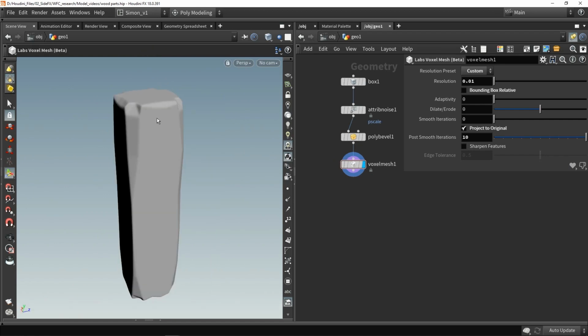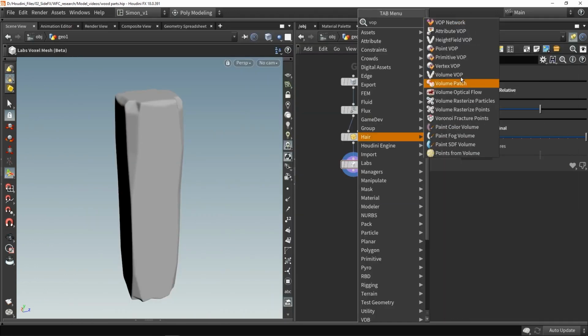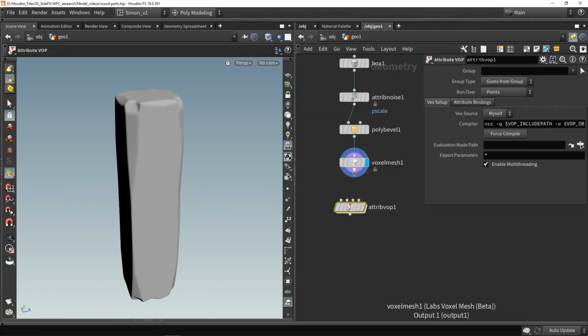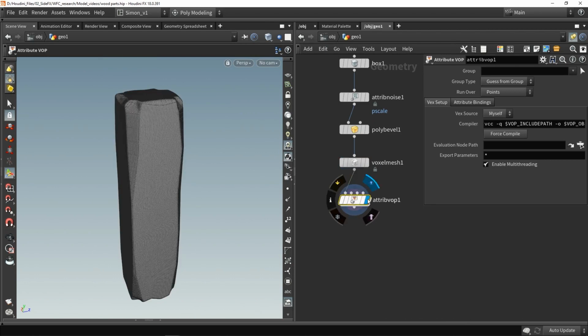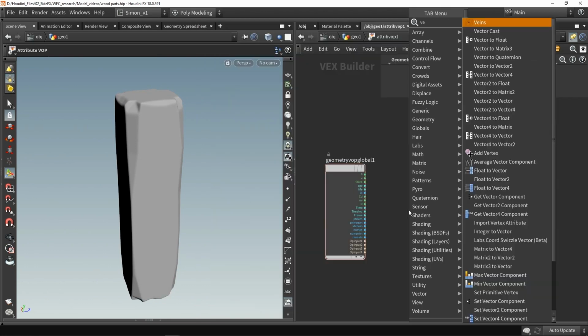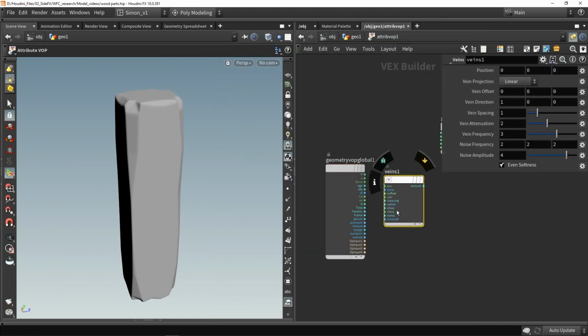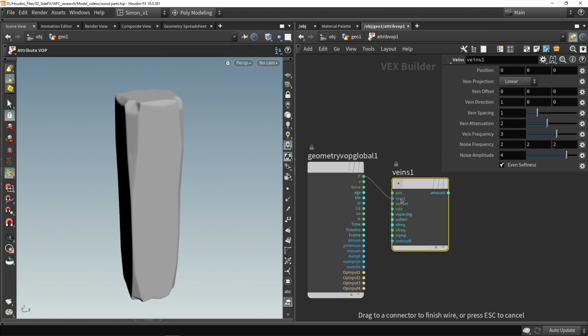Then comes an interesting part, and I'm going to create this wood structure on this model, and I'm going to use an attribute VOP for this. So attribute VOP, plug it in over here, and in here we have an option for noise. So in this case I want to use the vein node. This will return the most wood-like structure.